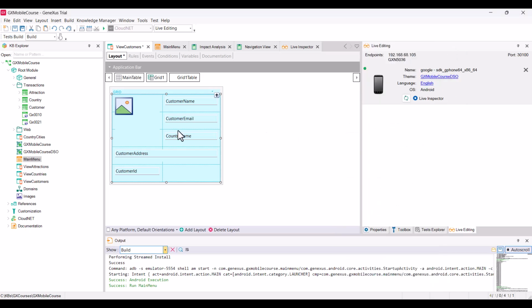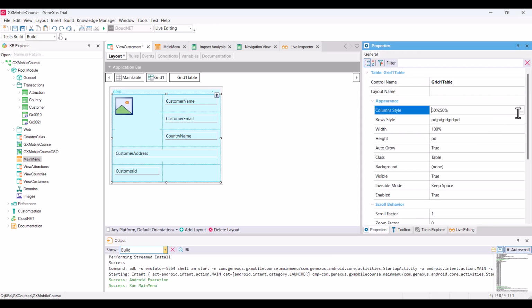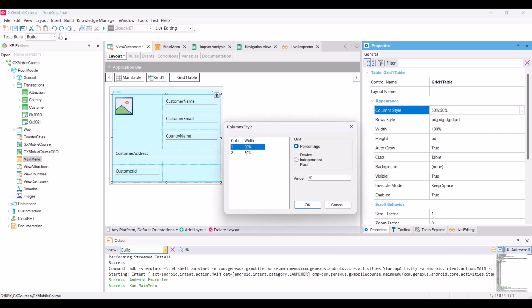To adjust the size of the columns and rows, we select the grid table, called Grid 1 Table. Below the Appearance section, we find the column style, row style, width, height, and auto grow properties that allow us to change the size and behavior of the controls. In column style, it says 50%; 50%, which means that the table has 2 columns and that each one is taking up 50% of the available width. We open this property and see the 2 columns identified and that each one has the percentage unit selected with a value of 50.